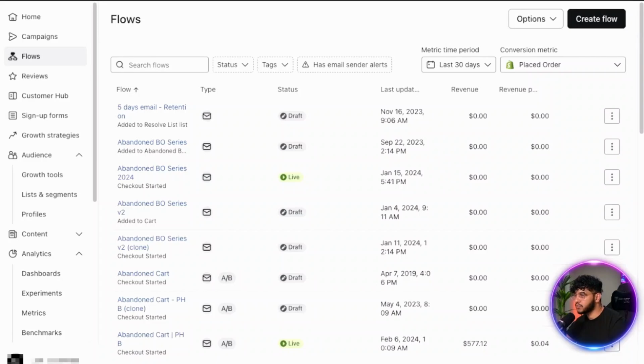So the first point of action is to actually create a list of things that we need to do in order to actually set up and clean up the account first, and then we can implement some of the strategies that I'm going to share with you.